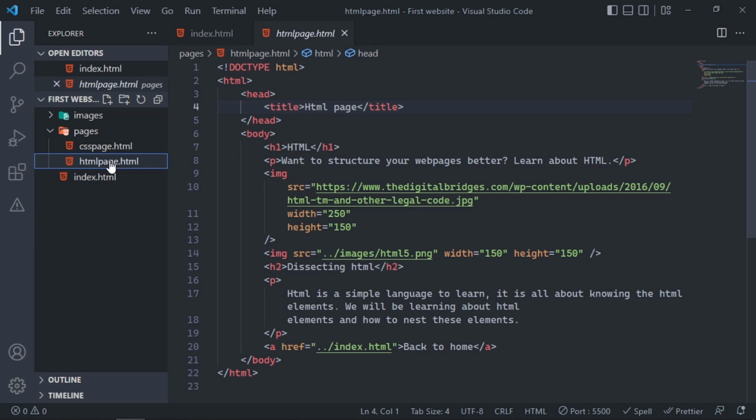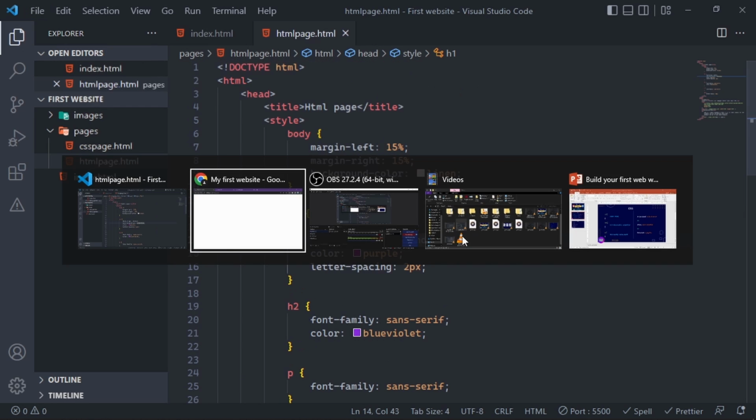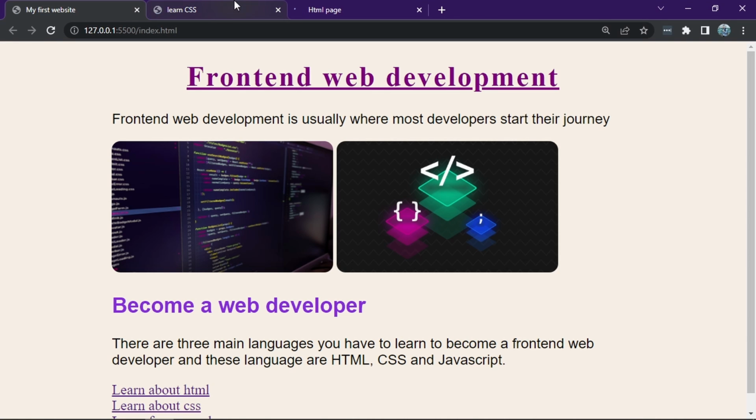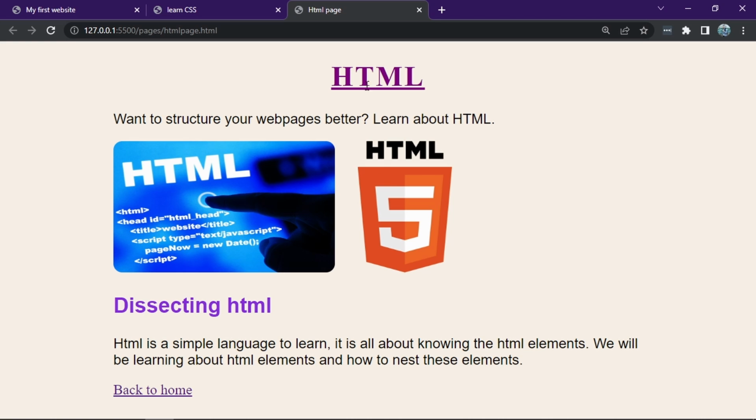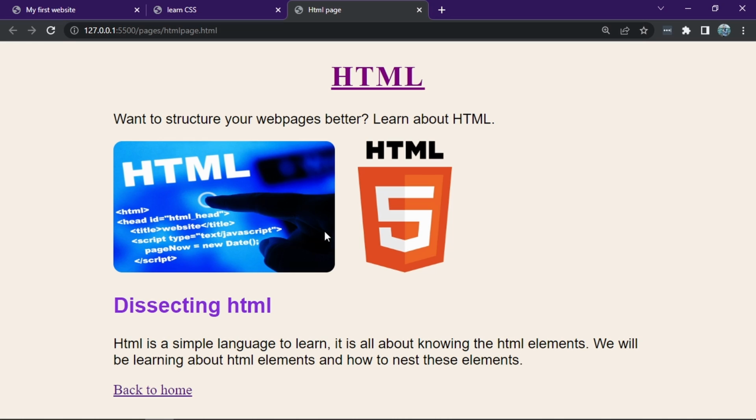If you come to this other HTML page and paste the style in the head, and we save, when we go to our website and come to this other page as well, the same styles which were applied to the main page have been applied to this HTML page, and we see the rounded border radius and the colors which we applied and everything.